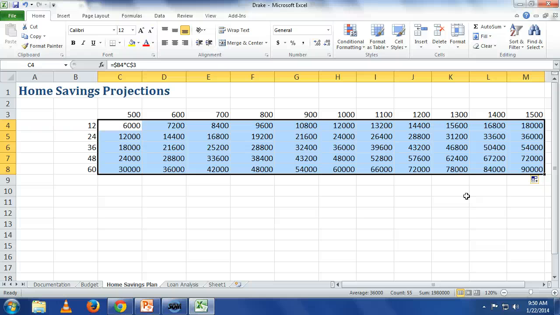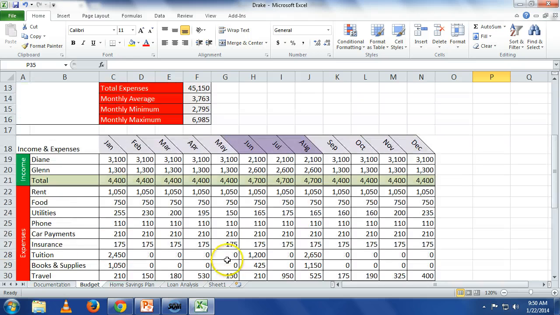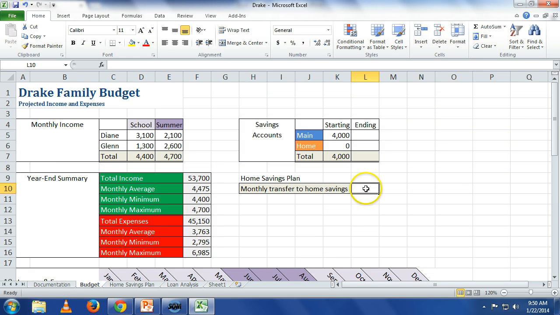Okay, so after this, I know we only have a couple more minutes, but we've looked at this and we said, you know what, we need to save $800 a month. This, by the way, was a mixed reference, right? Because the cell had a mixed reference. If we go over to our budget, there's a value up here. I'm going to try to put $800 into my home savings.